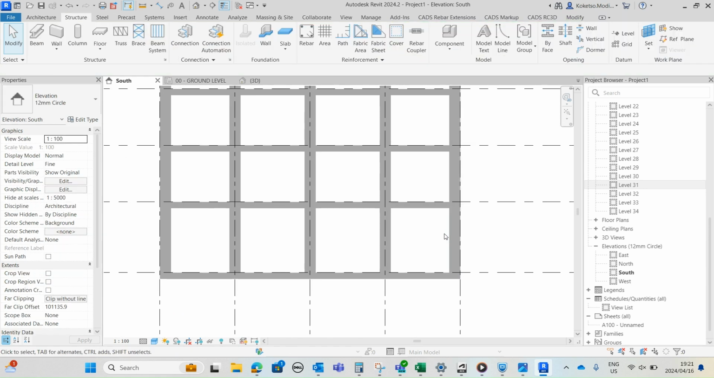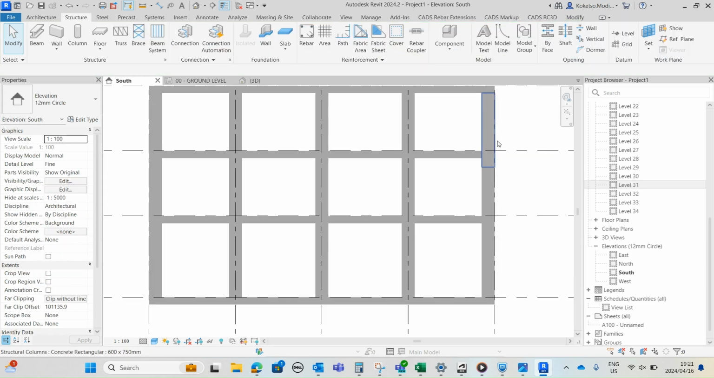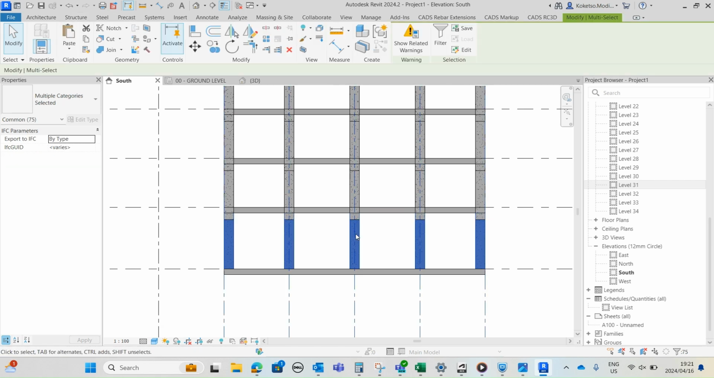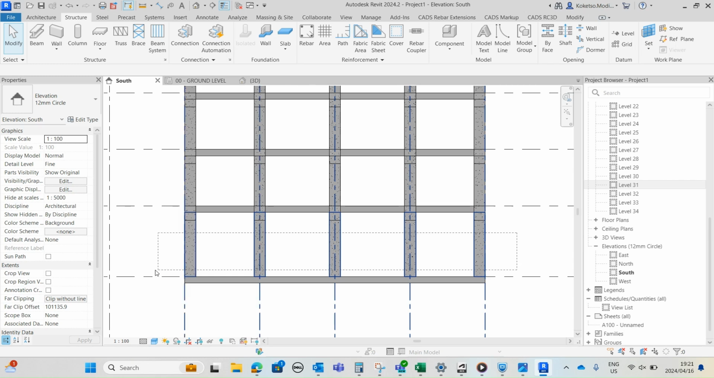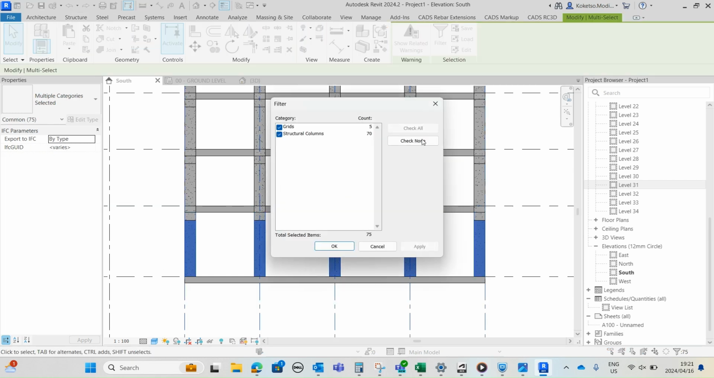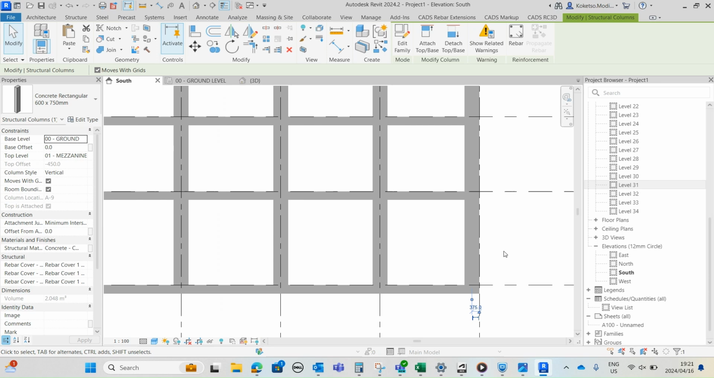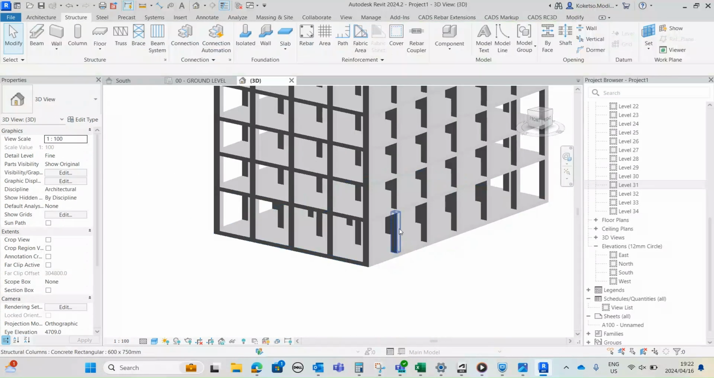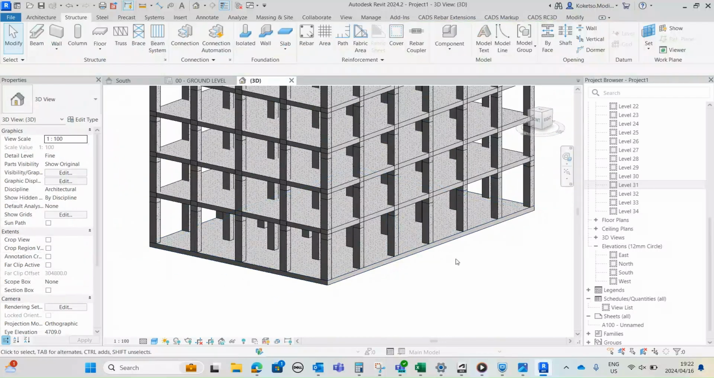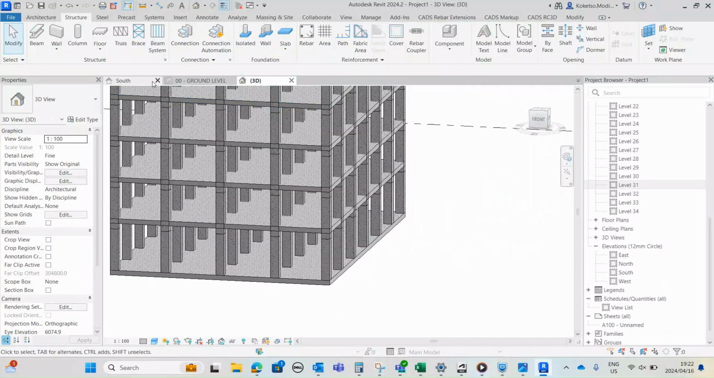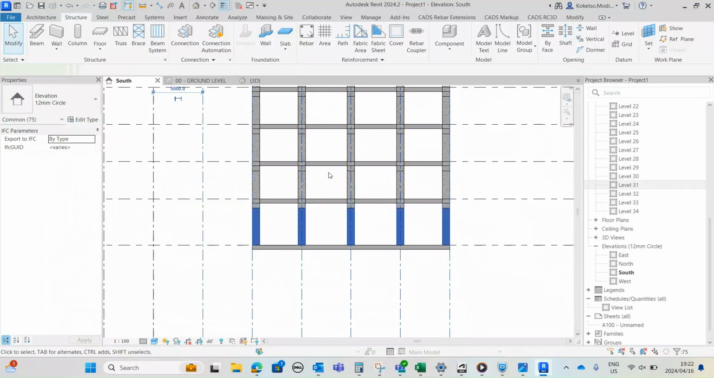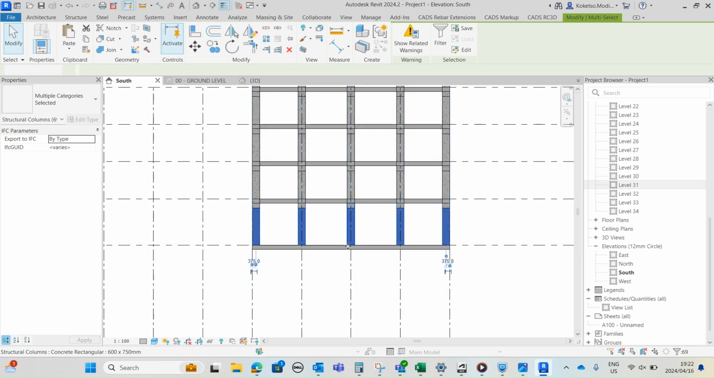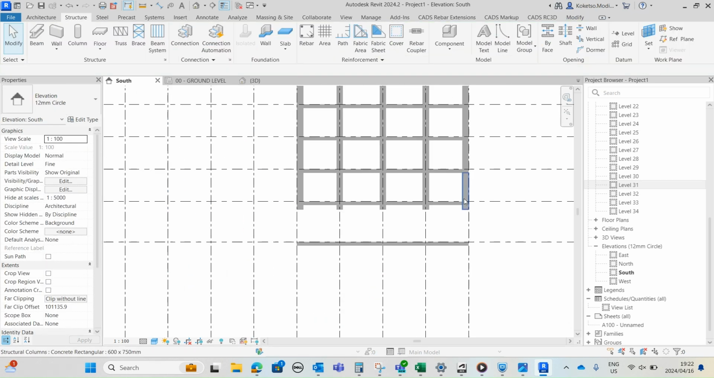And as you can see, while I did copy the other columns to the other levels, it seems like it created duplicates. So if I select one column and then delete it, the other columns are going to be set there. So I'm just going to do this south elevation, select every column on this level, go to filter, check none, structural columns, and say OK. I'm just going to remove them.